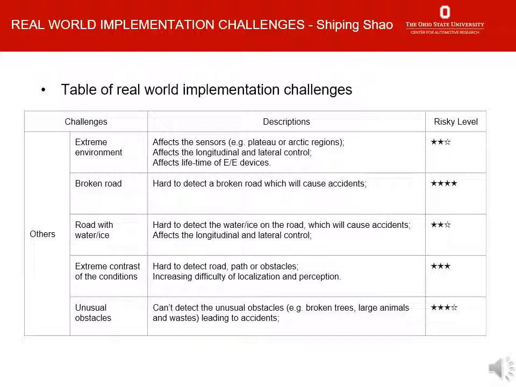The next one is broken road. Some broken roads are hard to detect because the range of the LiDAR and radar is limited, so we rank the risk level as 4. And the third one is road with water and ice. It's also very hard to detect because of the limitation of the sensor.